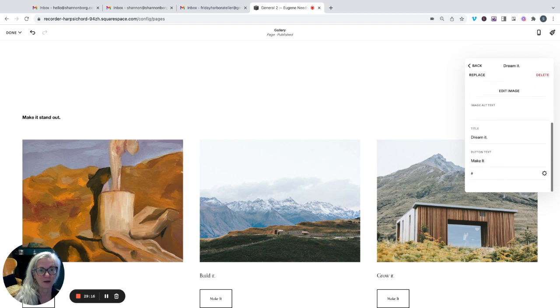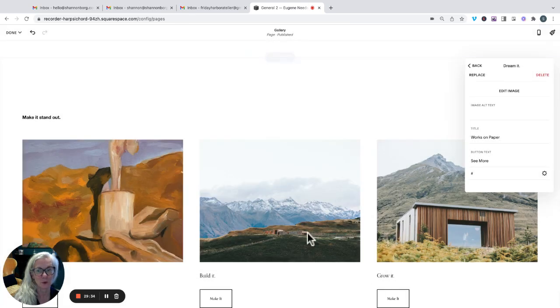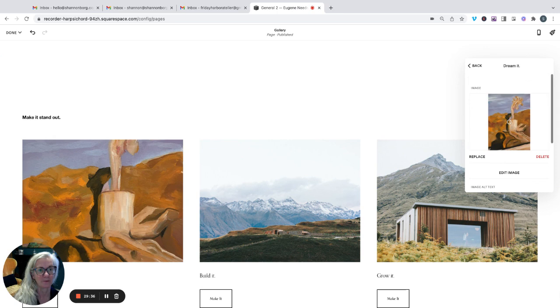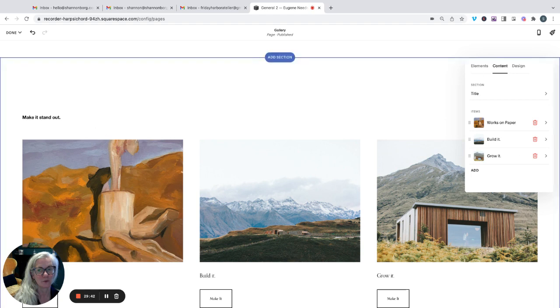I'm going to edit this down here. The title of this would be maybe Works on Paper. And then you would tell it where to go, at another page. You'd add that link to where it would go to from the button. Okay, so I put that image in, but that image is in the wrong format really.